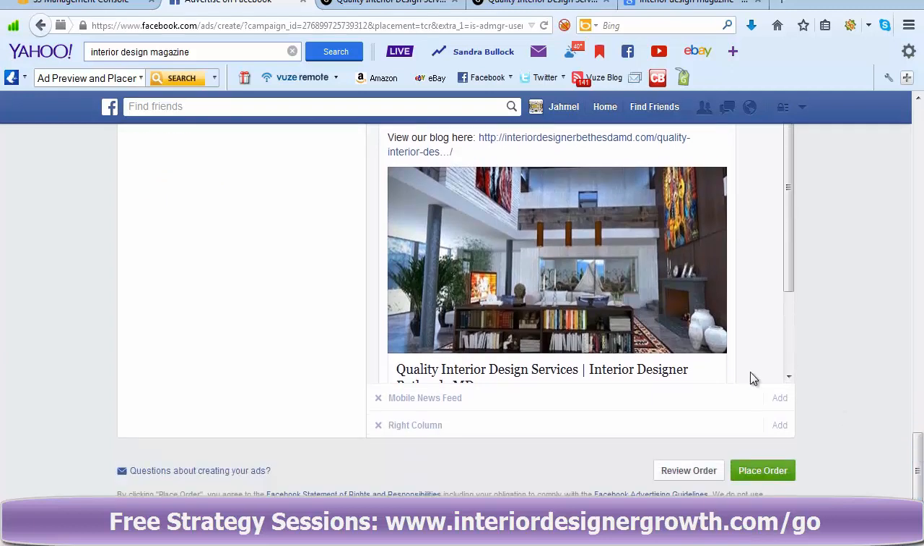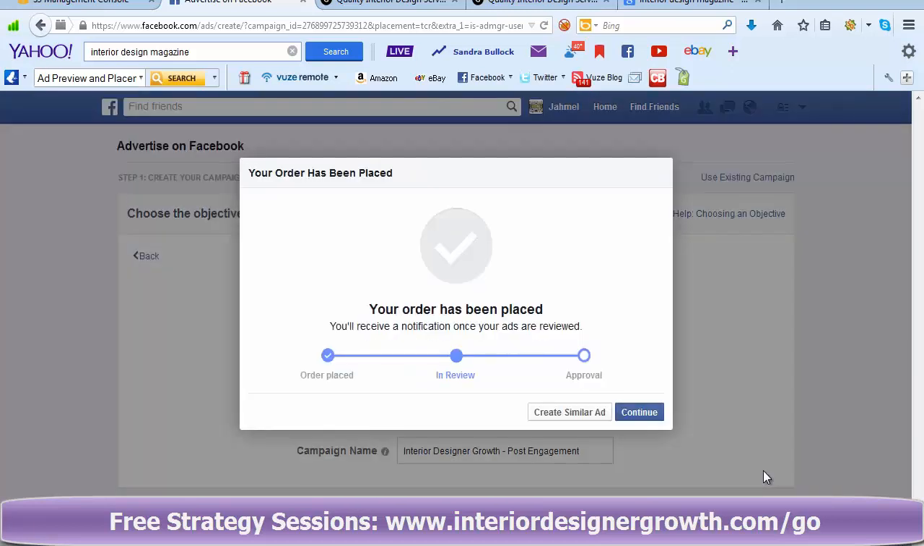And once that's done, you click place order. And then what's going to happen, they're going to review your order. And then once it's approved, it's going to start driving traffic to your particular blog.